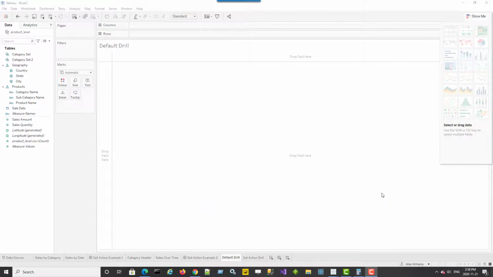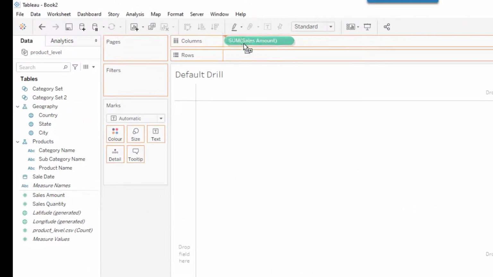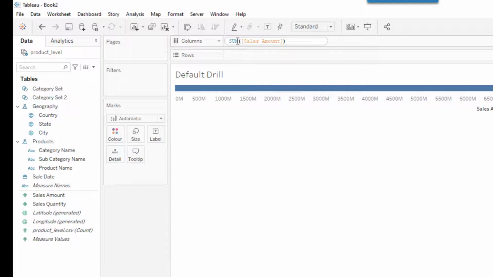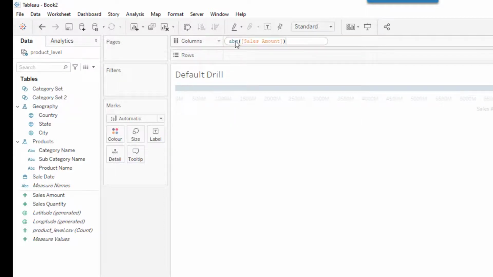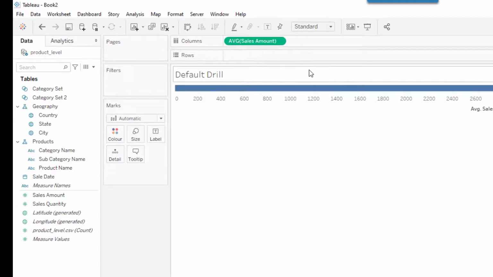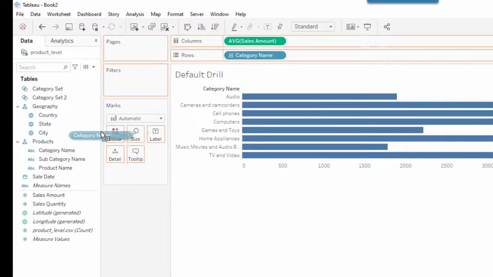So let's have a look at how Tableau historically has handled hierarchies and drilling into data before set actions, just to give you an idea. So I'm going to bring in sales amount into columns. I'm going to change it to average. It helps if you type it in, right? AVG. There we go. So average sales amount. I'm bringing the category name into rows and the category name into color.